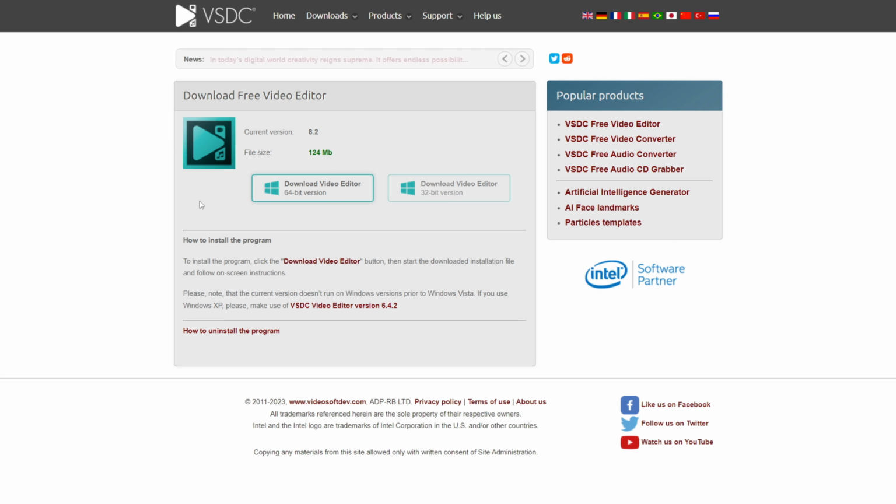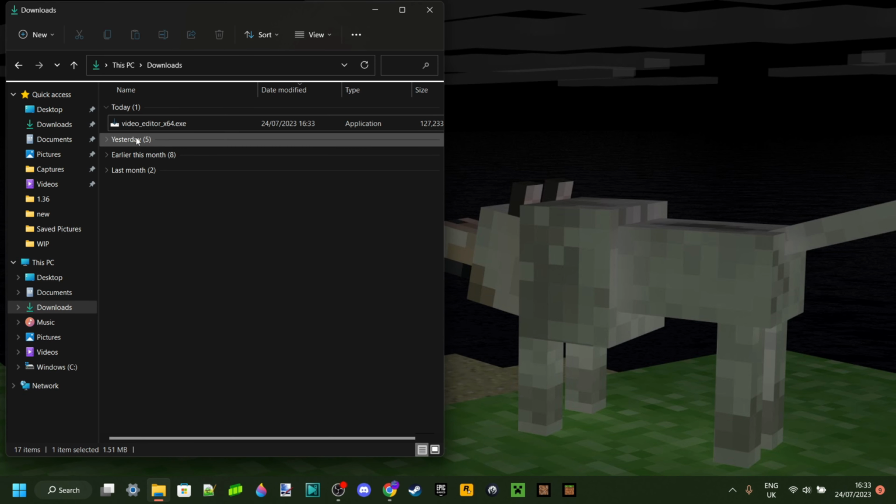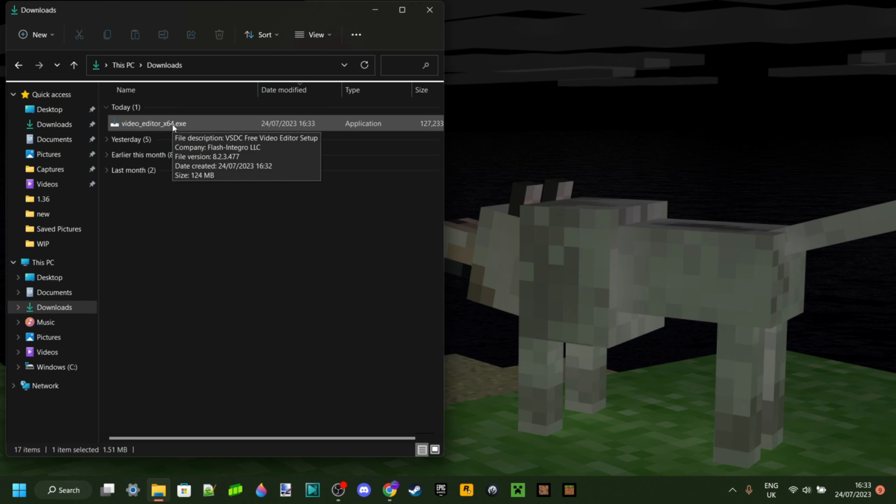So to download it, you can just head over to the top link in the description, and then what you want to do is download for either the 64-bit or 32-bit version. If you have a 32-bit version, you're probably going to know, so you should just download the 64-bit version unless you know otherwise. In my downloads over here, I've got the install file. All you need to do to install it is just double click on that.